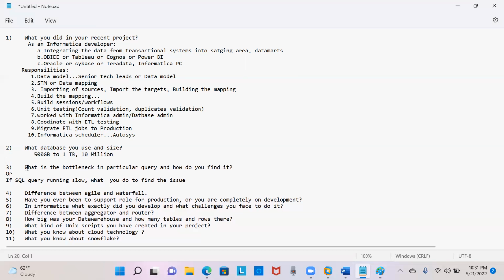Yeah. So I'm moving on to the third question. What is a bottleneck that you see in a query? When a query is running slow, how are you going to find the issue? This is a common problem that you get to see whenever you are dealing with a large volume of data, or whenever the query is badly written. How do you find it?